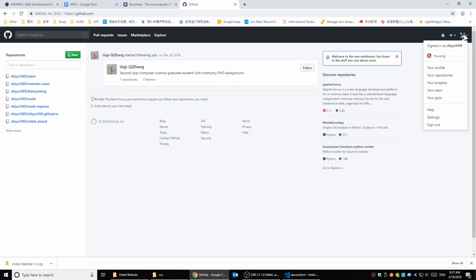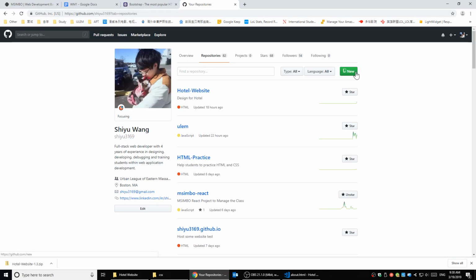Get into GitHub and go to your repositories. Let's create a new one. Right, create a new repository. What should we call it? We're going to call it WebMaker. That's the name for this project. Create a new one.